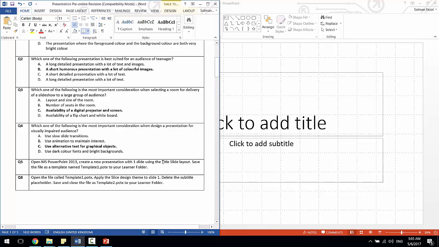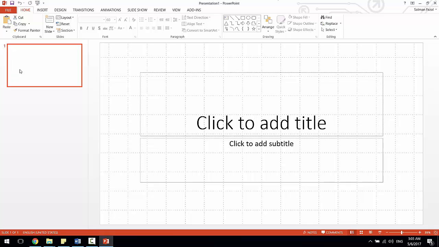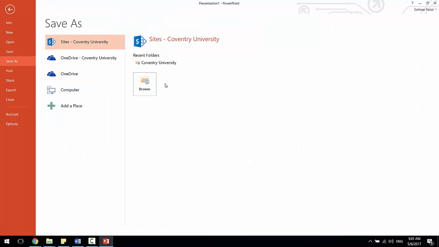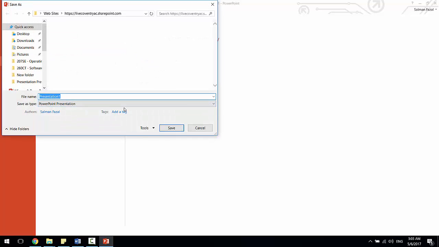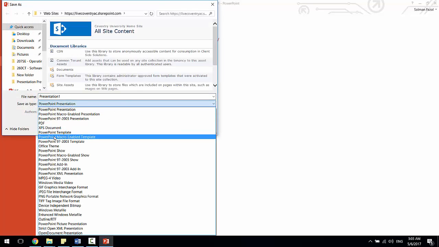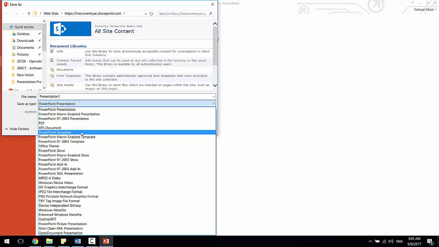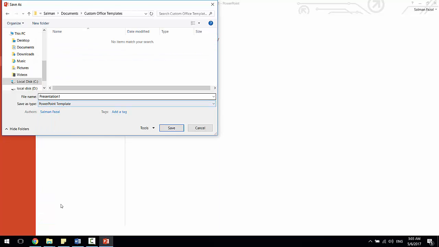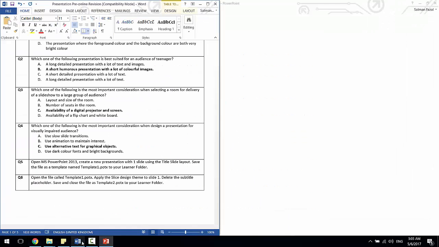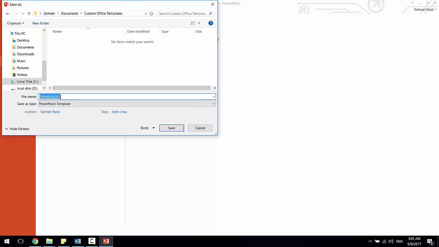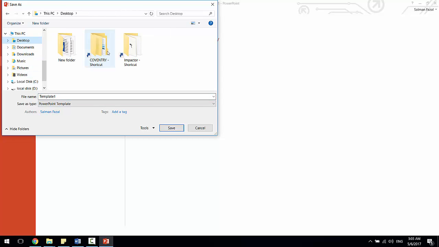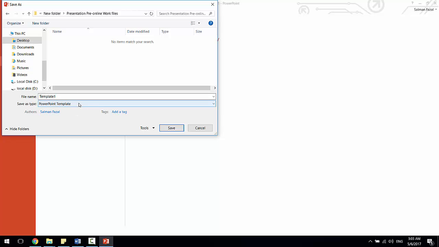And save this template as template1.potx in your learner folder. So to save this, save as, it should be potx file format. potx is PowerPoint template. Unfortunately in mine I don't have the file extension, but I'm going to show you a trick you can do. So save this as template1. Let me just copy this to avoid typing the learner folder. I'm just going to save it where all my work files are, in here.